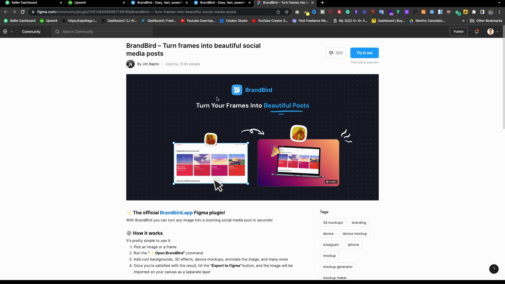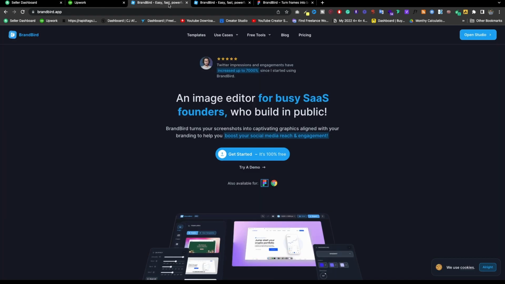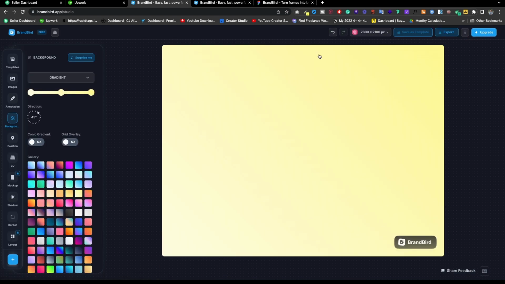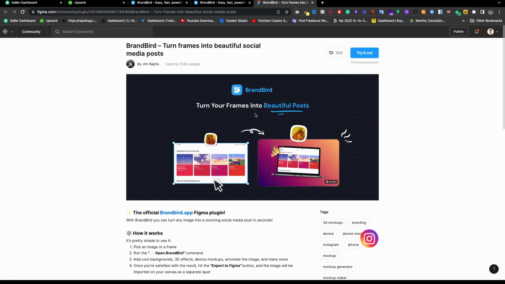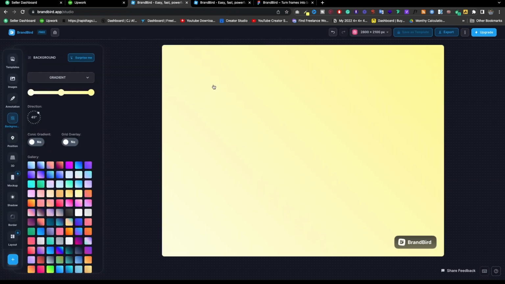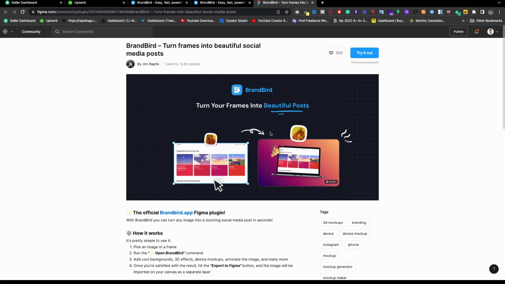So the first one is BrandBird. I personally like it. First of all, you need to create an account in BrandBird, and then they will give you an API key. So you just need to use it. Without an API key, you can't use it on Figma, but you can use it on the web version. But in my case, I'm just going to use it on Figma.